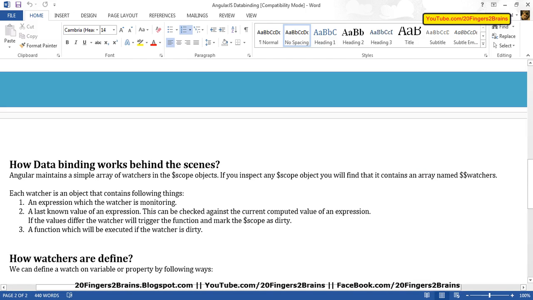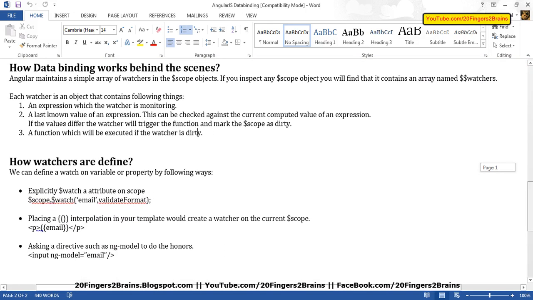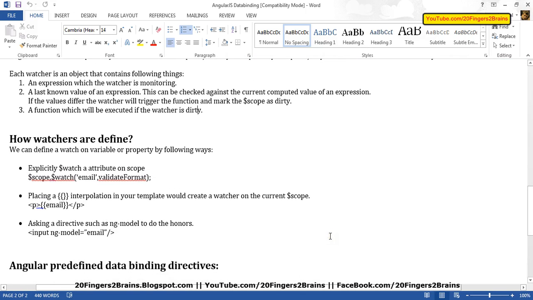So this is about the watcher and the role of watchers in data binding. We'll move to our next part: how watchers are defined, or how watchers are created in AngularJS. There are basically three ways. You can create it explicitly using the $watch function, $scope.$watch. You have to specify the model property or variable on which you want to create a watcher, and also a function which will be called if there is a change between the current value and the last value. The second way is using an interpolation sign. When you bind a model property using double curly braces, it automatically creates a watcher on that property. This is the implicit way of creating a watcher.